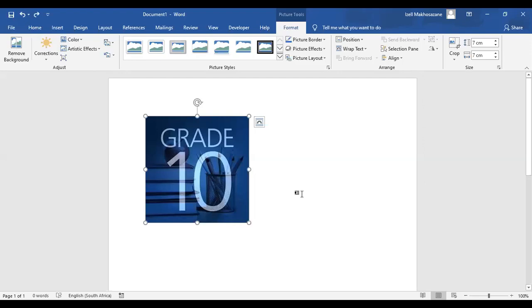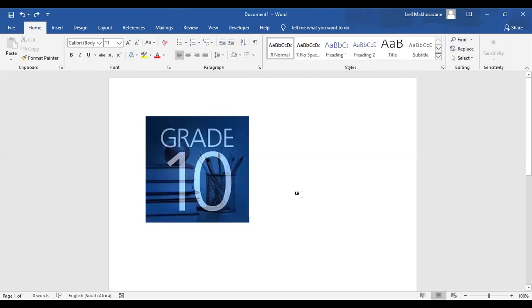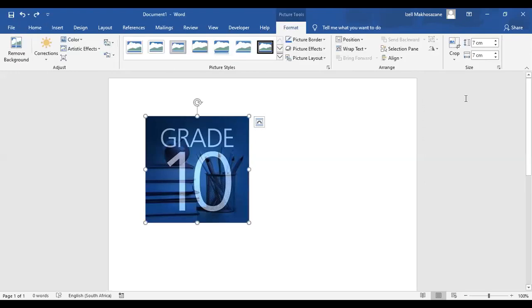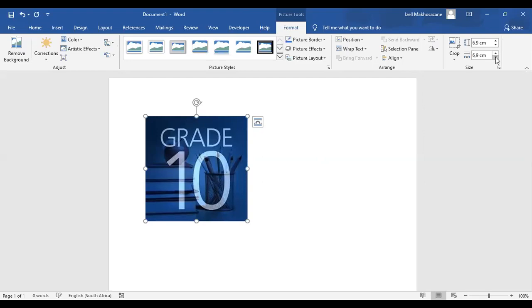Now, maybe you are given a test or an activity. In that activity, you are told to change your picture, say maybe to 5 centimeters. What do you do? To see the exact size of the picture, just come to the Size group, then look for 5%.